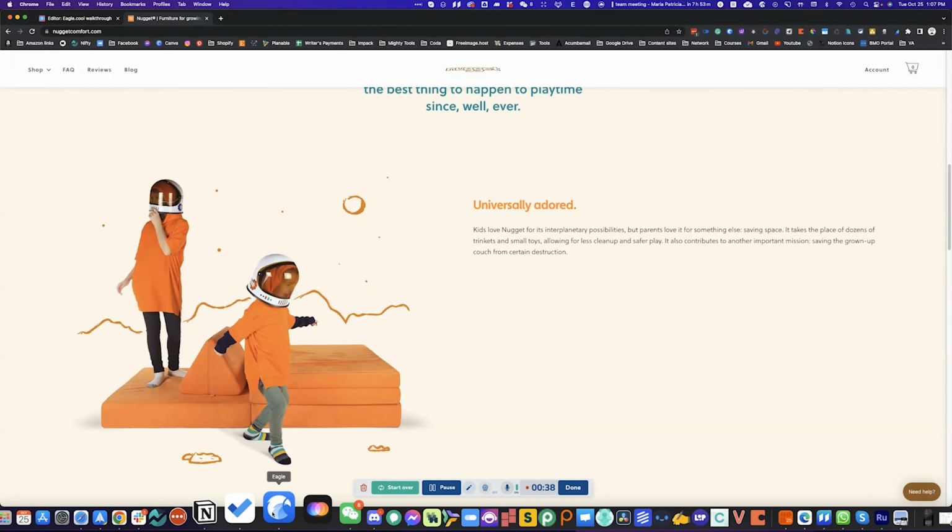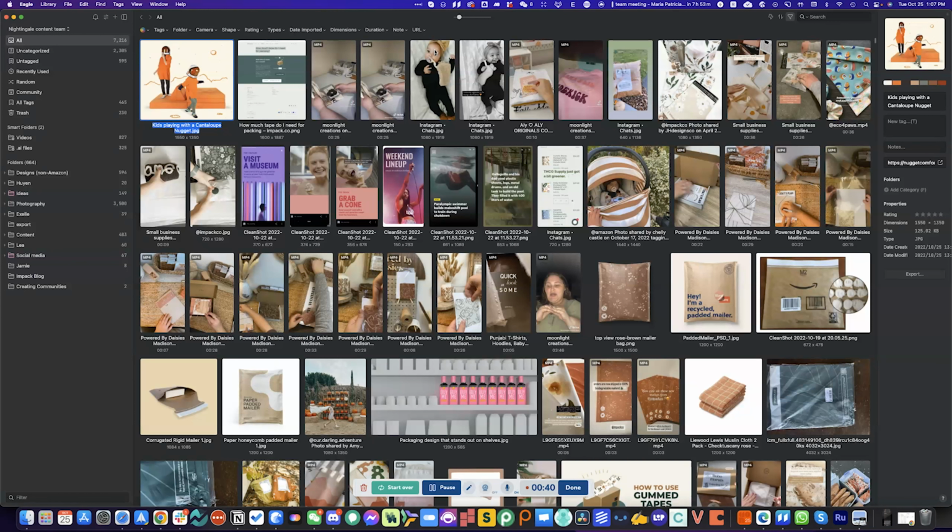So if we go to Eagle, it should show up here in the all files. And then it also saves the alt text as well, which is helpful. And then the original URL too. So, if a couple of months on you go back to these images and you're not sure where they're from, this is when it'll become helpful.